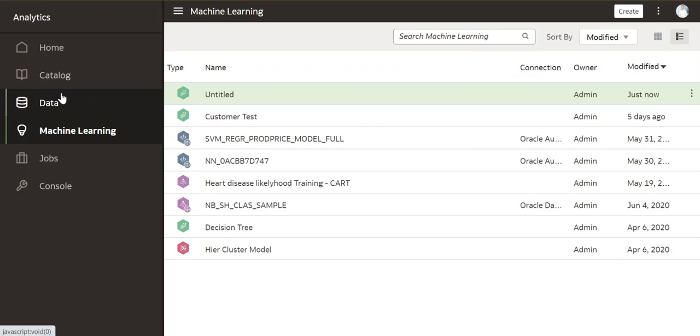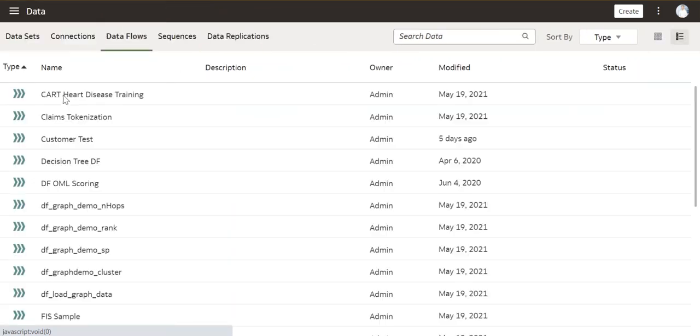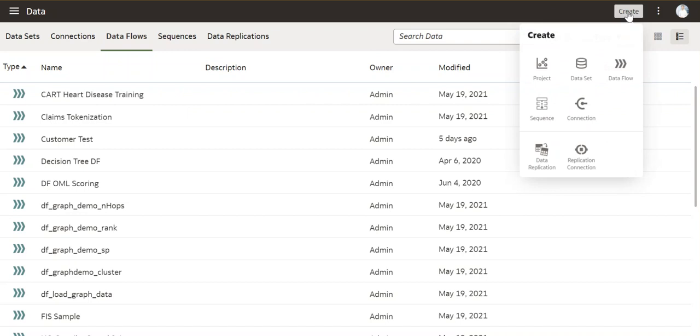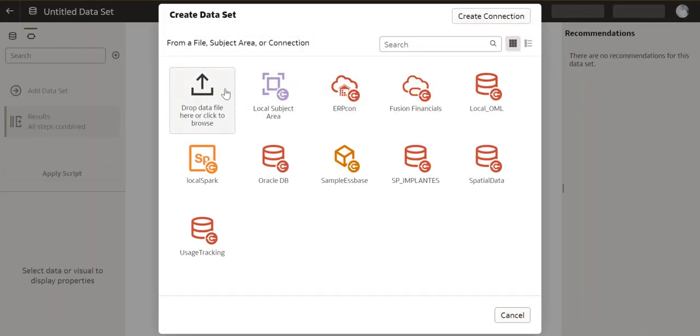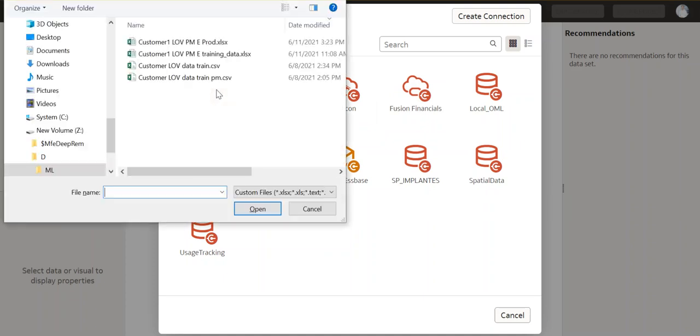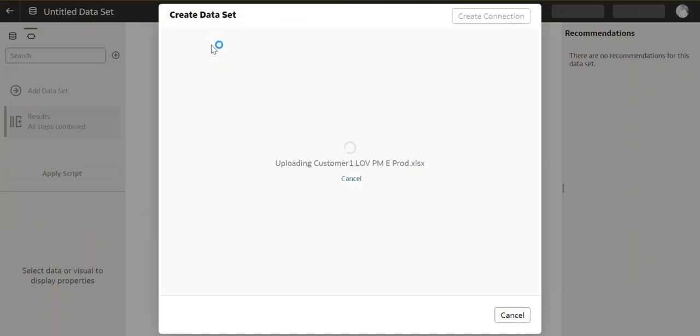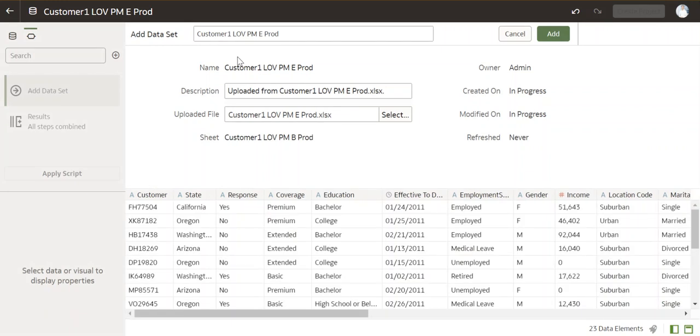So I'm going to go back now to my data, and we're going to create a new data flow, and this time we're going to use our production data. Actually, you know what we have to do before that? We have to upload our production data. So let me grab my production data. We'll drop that in. And here's my production data. Customer LOV. I'll write that down because there are a lot of files in here. PME prod.